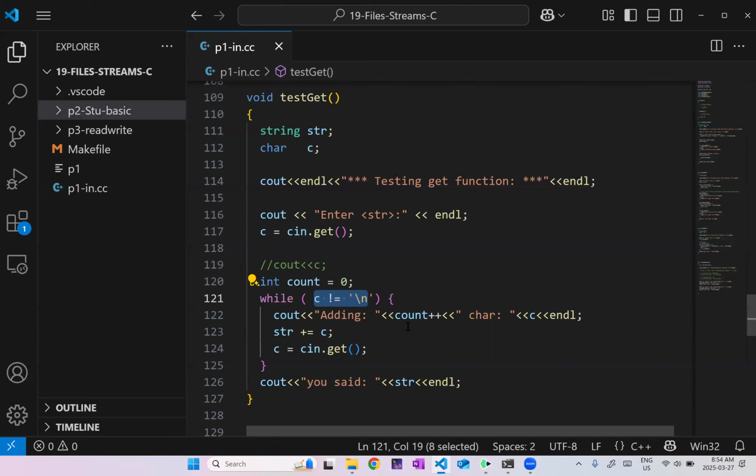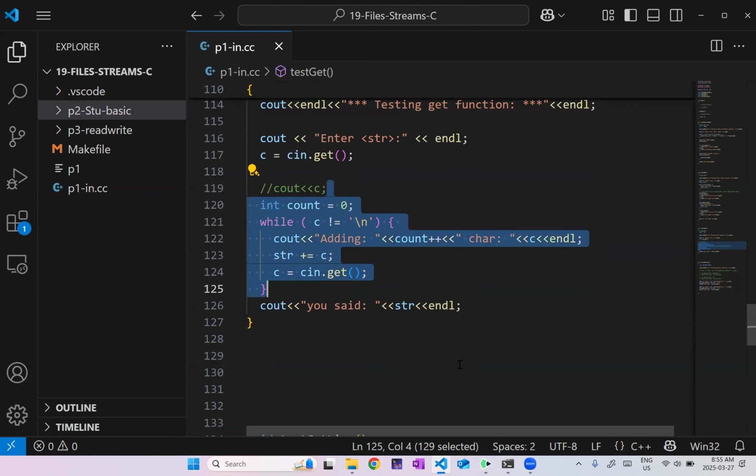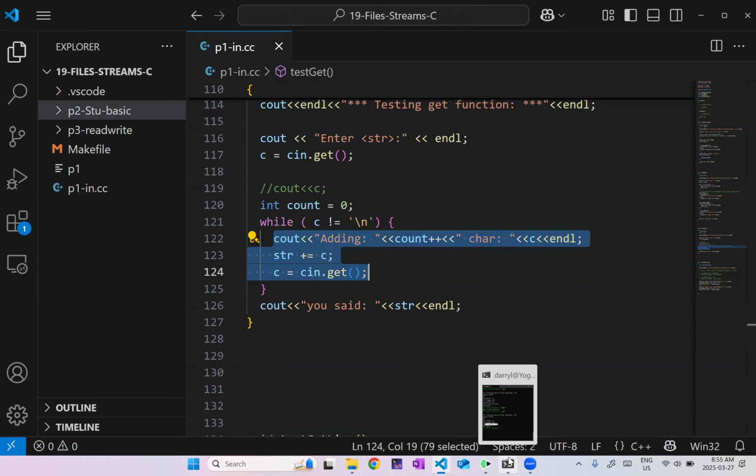Now, this is not going to execute right away. As soon as I call cin get, it buffers the input, right? And we flush the buffer when I hit enter. So once I hit enter, then all of this code will run, and it'll accumulate all of these characters, put them onto that string, and then print out the string.